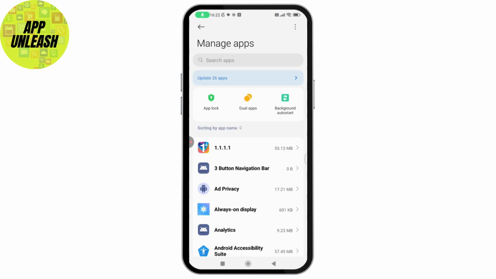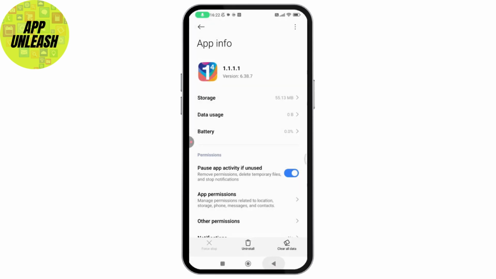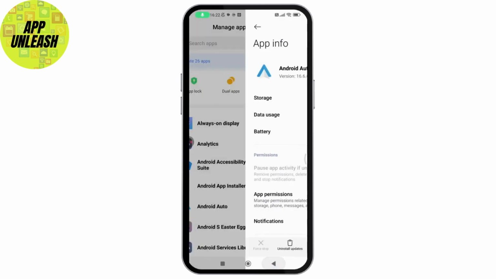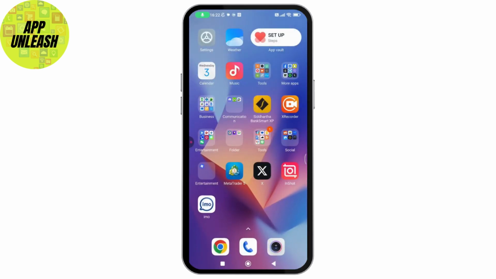I'll simply go and select the first application right here, go with clear all data and then tap on clear cache. And once you tap on clear cache, tap on OK, and after clearing your cache, your problem will be fixed.